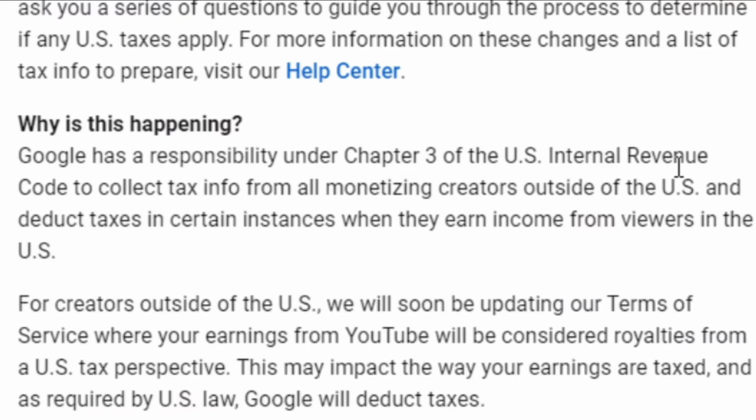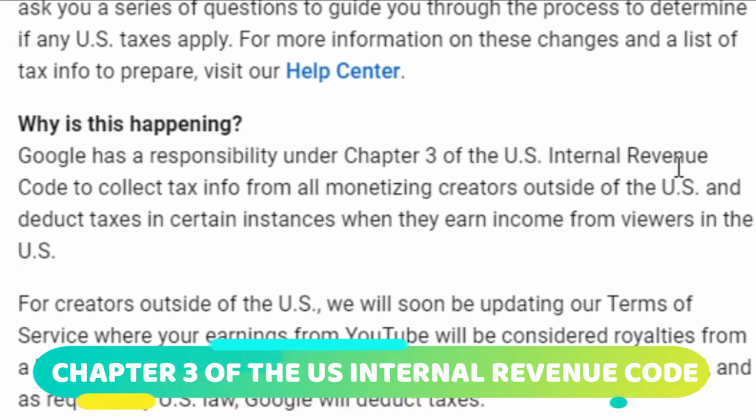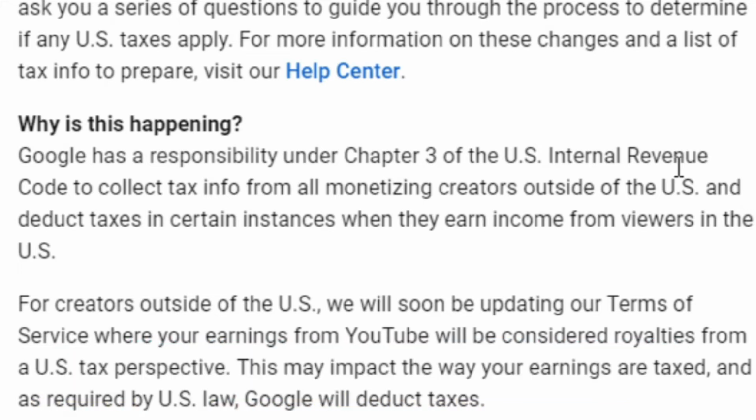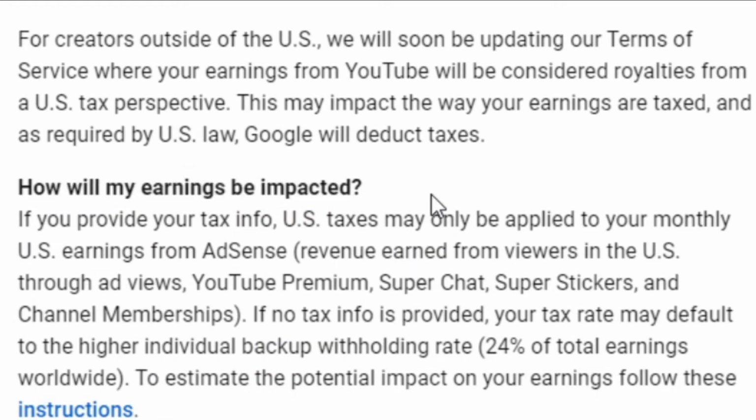Why is this happening? This is happening because Google has a responsibility under Chapter 3 of the Internal Revenue Code. They are required to collect tax information from the monetized creators outside the US and deduct certain taxes if they earn from the viewers in the United States.